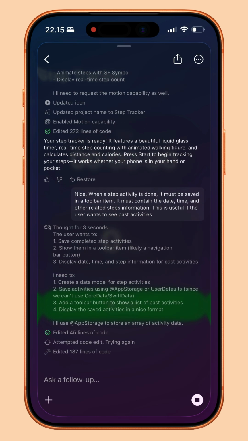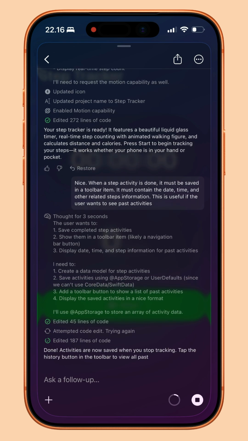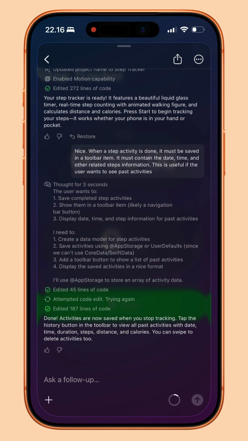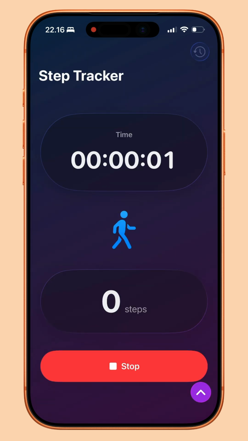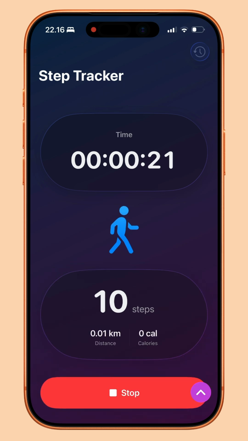The coding agent is going to modify the code to add the feature. So let's look at what it is going to produce. I'll start the app again, put my phone in my pocket and start walking to a certain distance in order to get some steps counted and stop the app. So I will continue walking until I get about 30 steps.